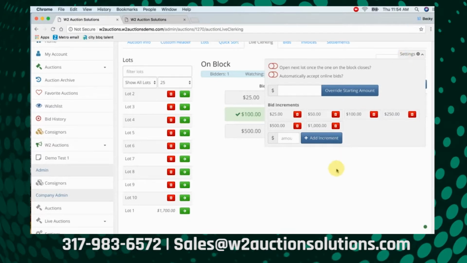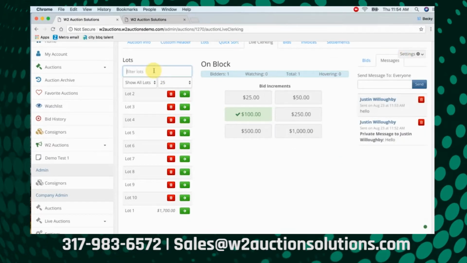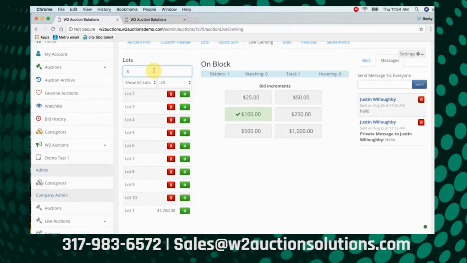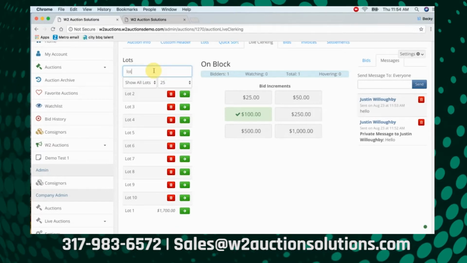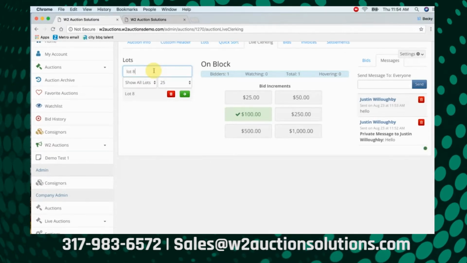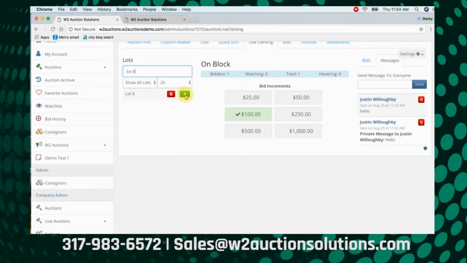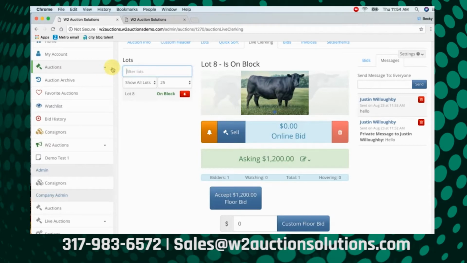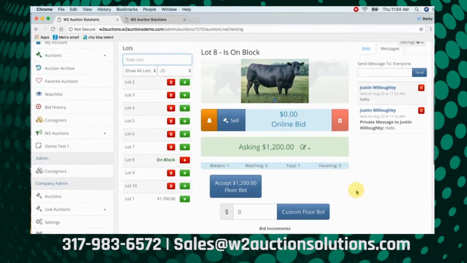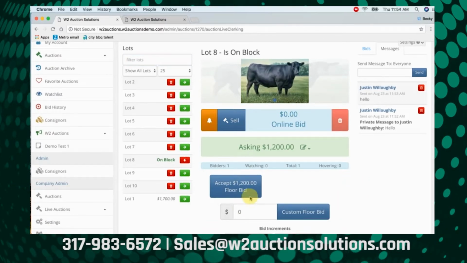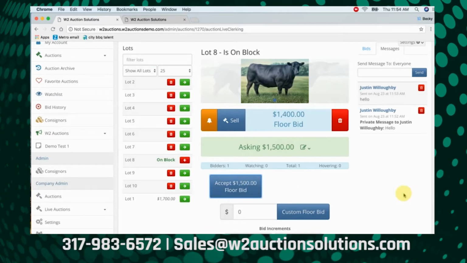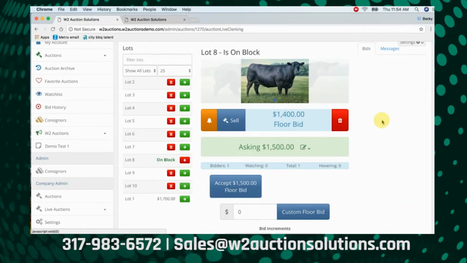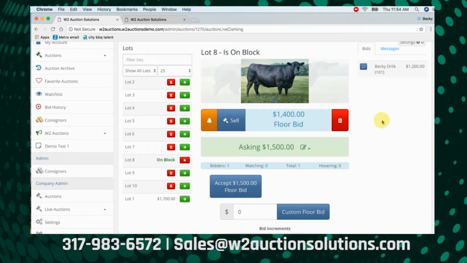on there. But since we may not be going in that order and we want to find lot 8 to bid on, we can type in lot 8 here, and that will filter down to only lot 8 right there. So if we double click over, now we have lot 8 on the block. So if we have some floor bids here and we bid it up to that there, and we get some more action with bidding.